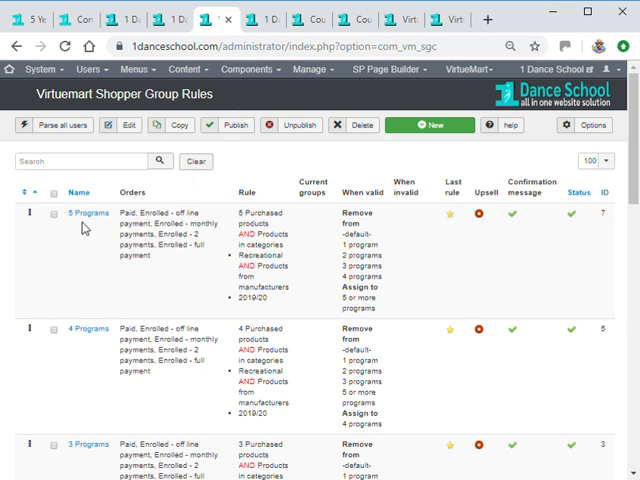So in 5 programs, we're taking a look at orders with status paid, and we have several of those: enrolled offline payment, enrolled monthly payments, enrolled 2 payments, enrolled full payments. If it fits the criteria of we have 5 products that we've purchased that are in the category recreational and other criteria, you'll see that we remove you from any other of the affected shopper groups and we assign you to 5 or more programs.